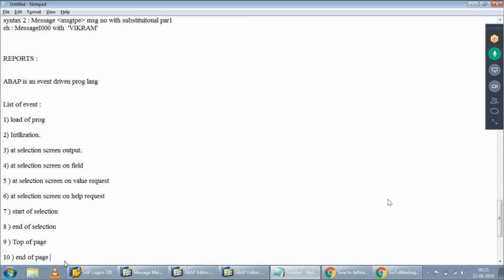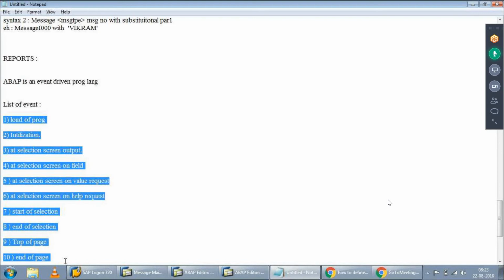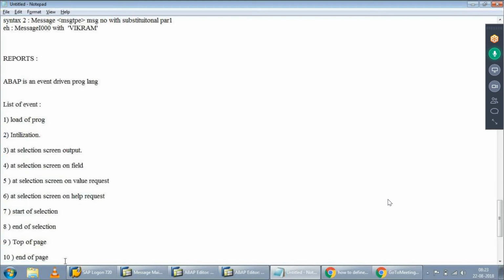First, let us understand all these events and put all this across in your program. Whenever you write a report or any logic in a program, you have to follow this list of events. Now, let us understand these events one by one.